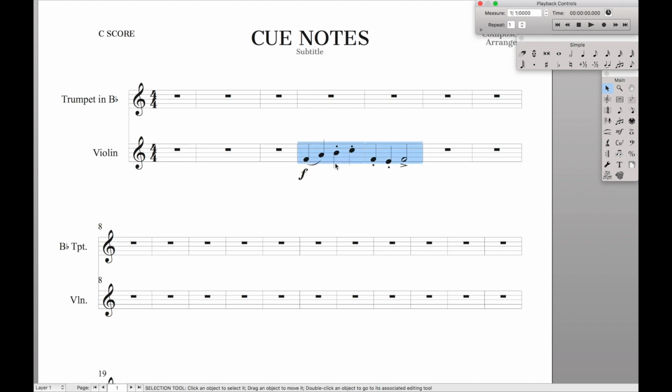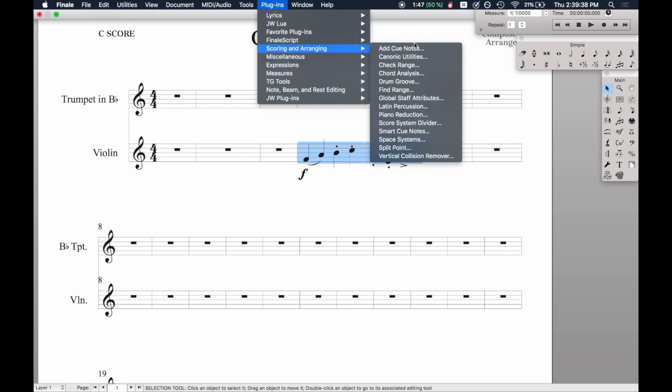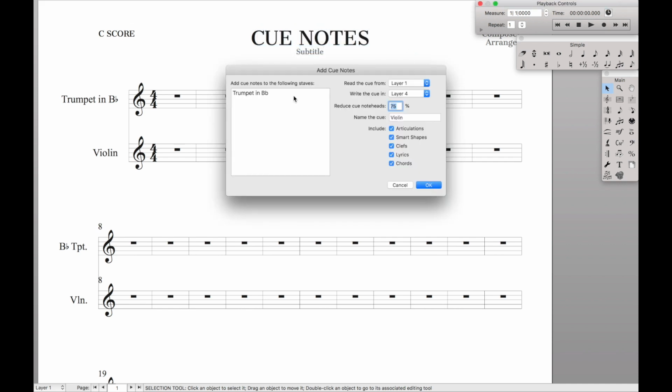So today is a quick introduction to cue notes. First we want to take this file of music and cue it here in the trumpet part. So we're going to come up here to plugins, scoring and arranging. This is a default plugin. Add cue notes, and we want to add cue notes to the following steps from violin.